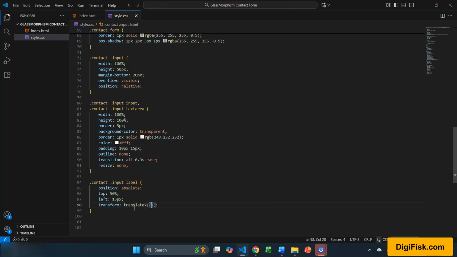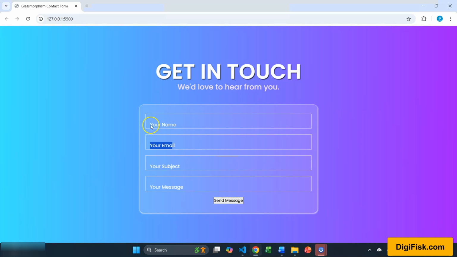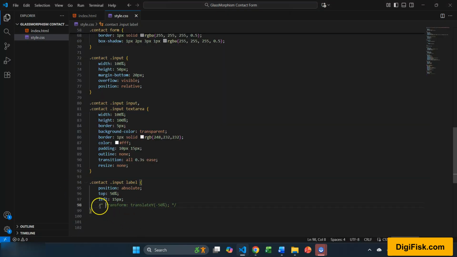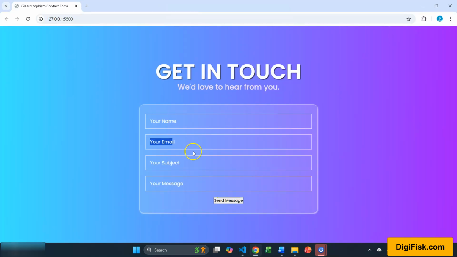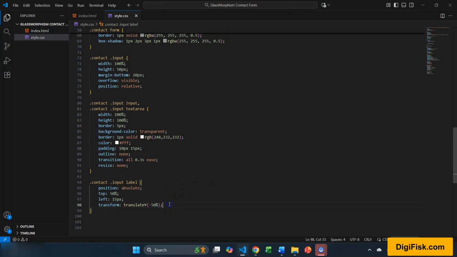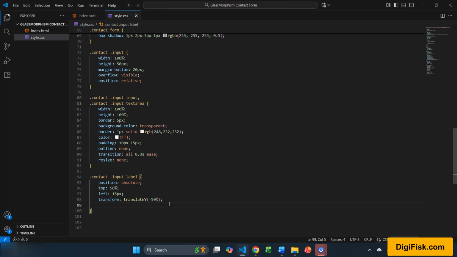If we don't give this transform, and I just comment this out and look at this, see, it's 50% from the top, sure, but it's not exactly centered. If you don't make it go back up 50% by giving a translateY like this, then it wouldn't be exactly at the center like we want it to be. Vertically centered, that is.